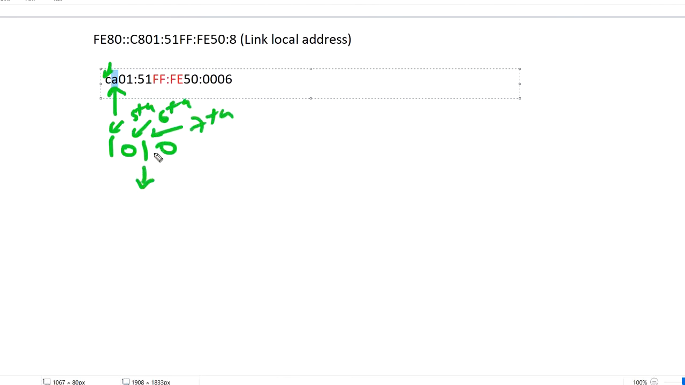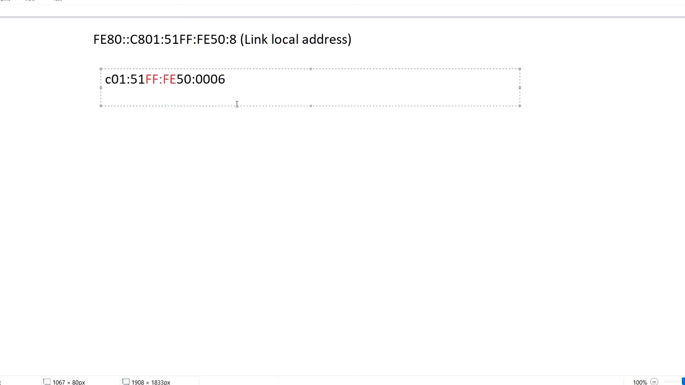Let me convert it. So this is 1 by default, so I will convert it into 0 and the rest will be the same. What will be the decimal? Decimal will be 8. Okay, so after conversion of the 7th bit, my address will be C8 1.